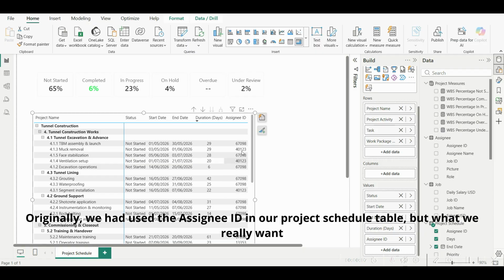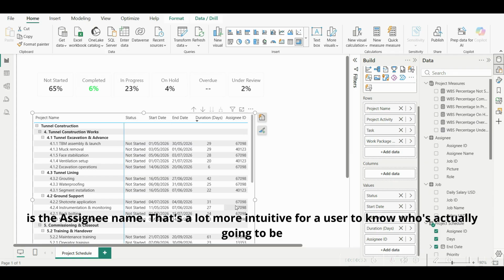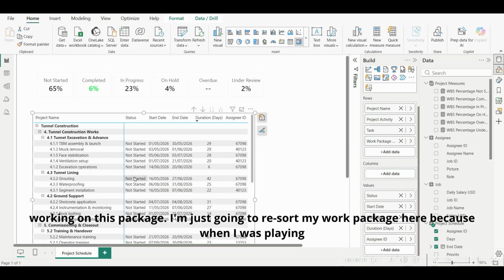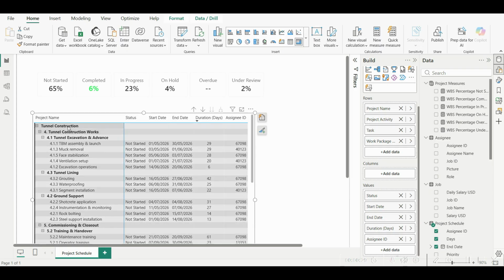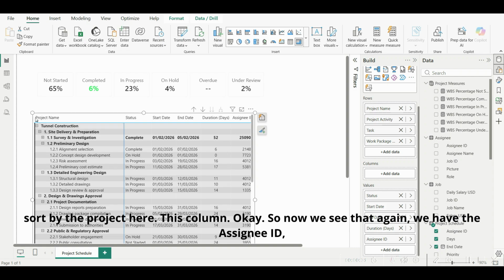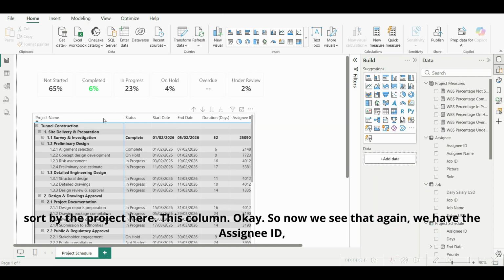Okay, let's go back to our report view. Originally, we had used the assignee ID in our project schedule table, but what we really want is the assignee name. That's a lot more intuitive for a user to know who's actually going to be working on this work package. I'm just going to resort my work package here because when I was playing with the sorting earlier, I had moved things around. I do want it to be 1 to 5, so I'm just going to sort by the project here, this column.